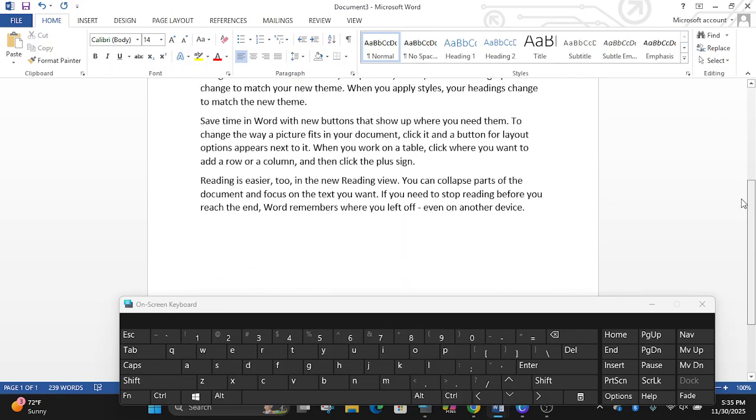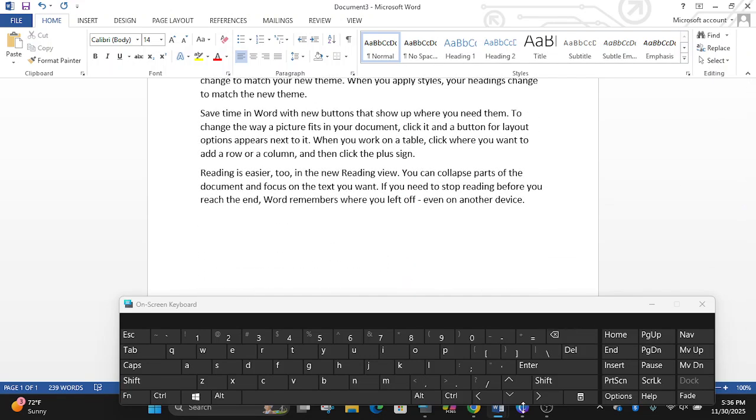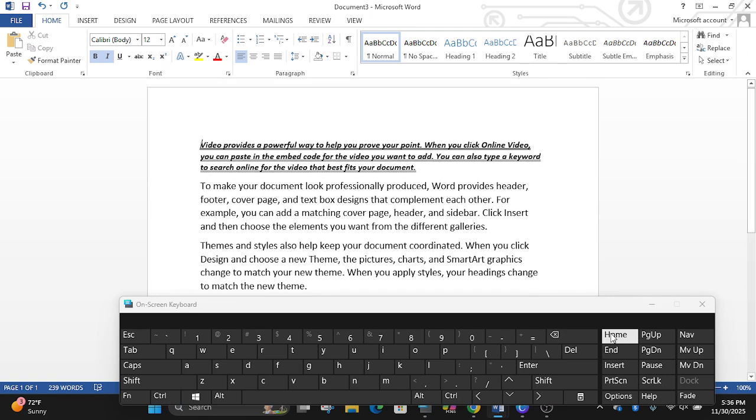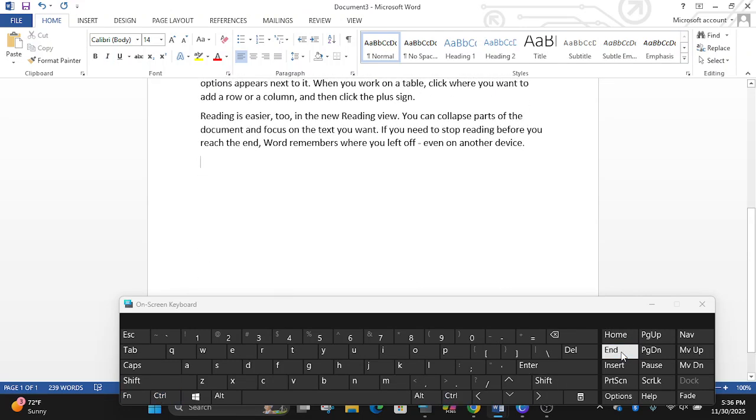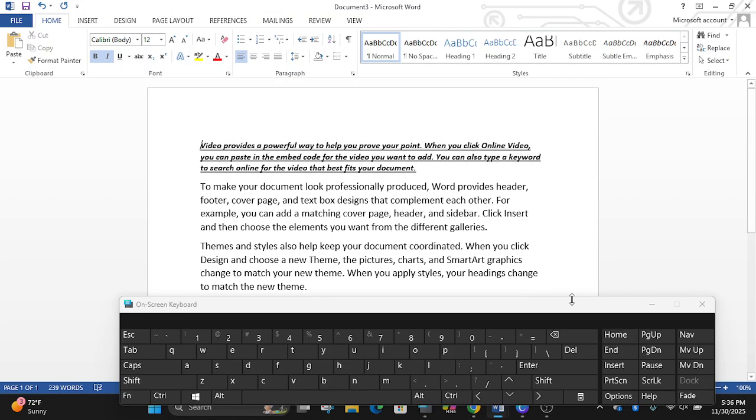What about again? Control Home goes to the beginning of the first page. Control End goes to the end of the page. Control Home to the beginning. Only End goes to the end of the line. Home goes to the beginning of the line.